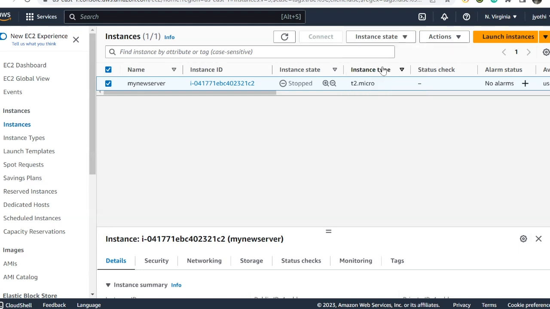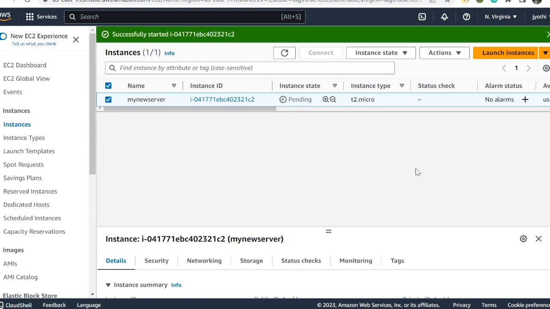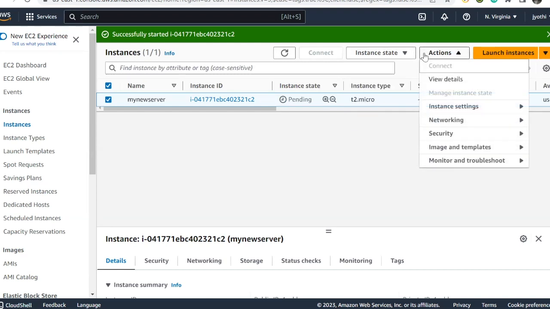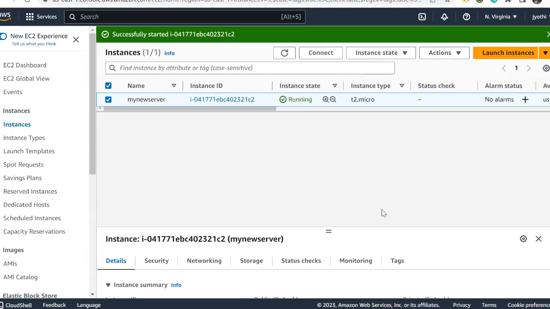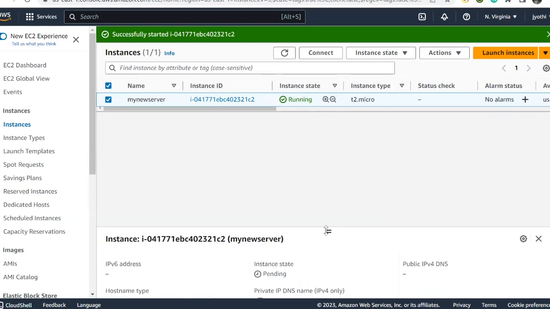Now I'm starting the instance, guys. It may take some time. Whenever your work is done, you can terminate your instance or stop your instance. Then only will you not be charged for the servers. Be careful while launching the instances. In Actions, there are instance settings, networking, security, image and templates, and monitoring and troubleshoot. Or you can use it from here.